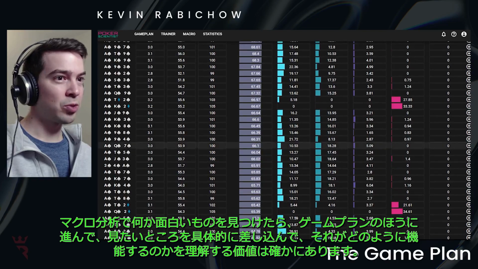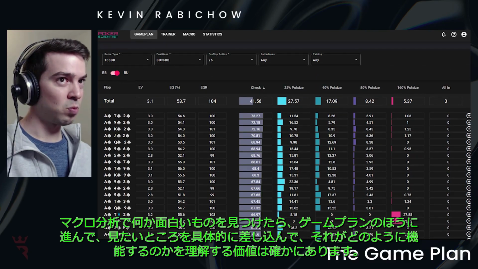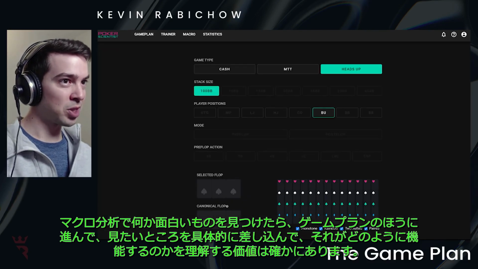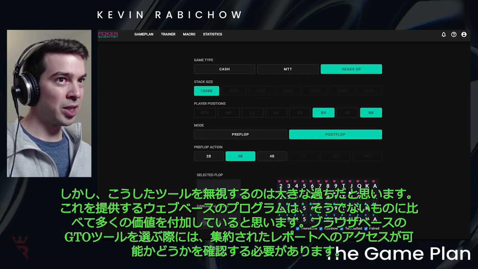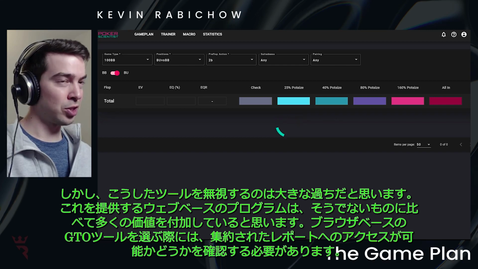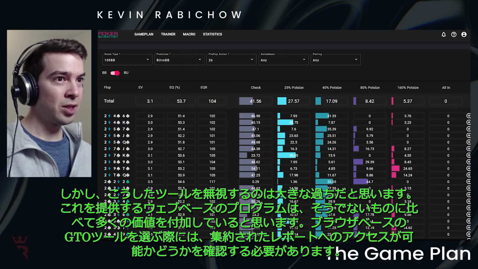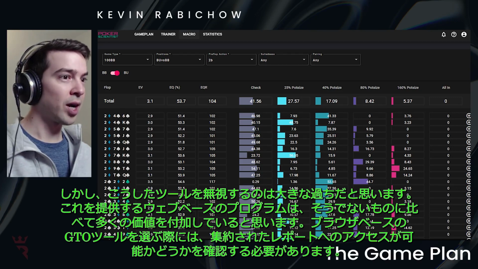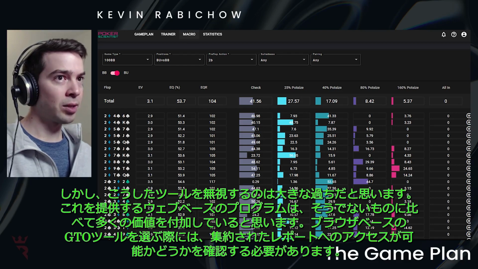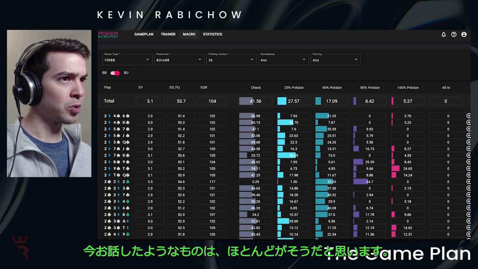Now, once you've narrowed in on something interesting from macro analysis, certainly it's worth going over to the game plan, plugging in the specific spot that you want to look at and figuring out how it works. But ignoring these tools is a huge oversight, I think. And the web-based programs that offer this, I think, are adding a lot of value compared to the ones that don't. So when choosing a browser-based GTO tool, I would look to make sure that you're getting access to aggregated reports. I think for most of the ones that I've mentioned, that is the case.